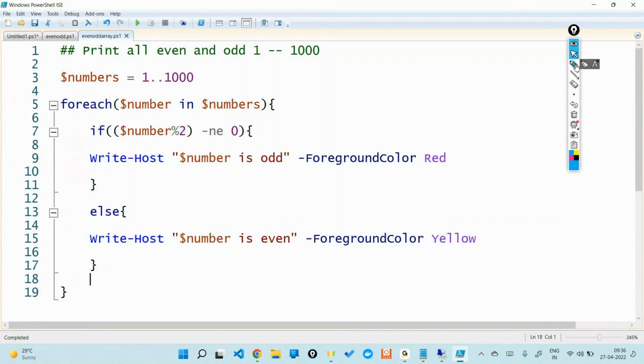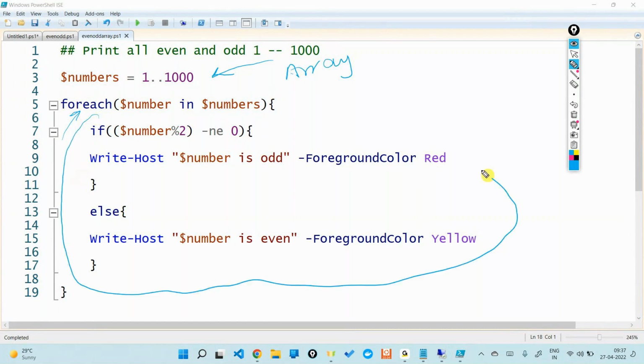Firstly, I took an array of numbers, and then I am doing a for each over it, meaning I'm iterating over all these numbers. And inside the for each loop, I am now bringing one more loop. It's a loop inside a loop, where I'm telling if $number divided by 2 is not equal to 0, meaning it can only be not equal to 0 when the number is odd. So I'm telling, okay, fine. If it is odd, then print this in red. If it's even, then print this in, let's say, something like yellow.